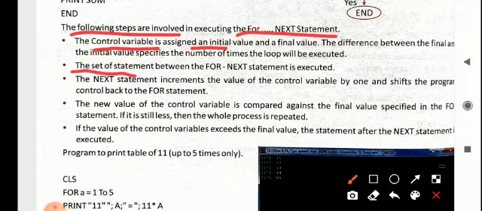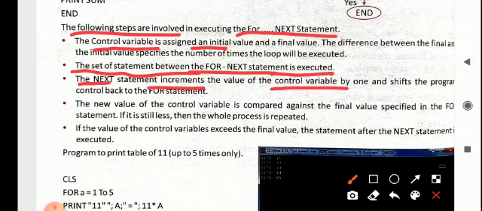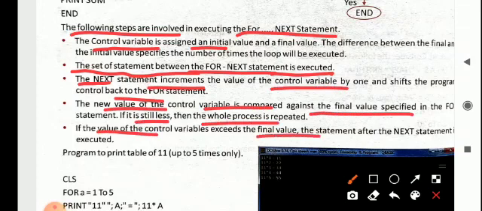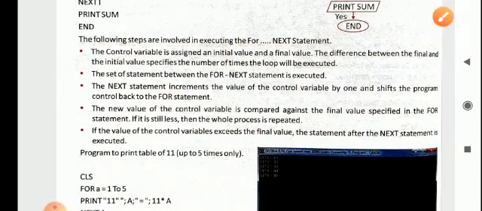Next is the set of statements between the For and Next statements, which is executed till it reaches the final value. The Next statement increments the value of the control variable by 1 and shifts the program control back to the For statement. The new value of the control variable is compared against the final value specified in the For statement. If it is still less, then the whole process is repeated again. If the value of the control variable exceeds the final value, the statement after the Next statement is executed. This is what I told you all about.